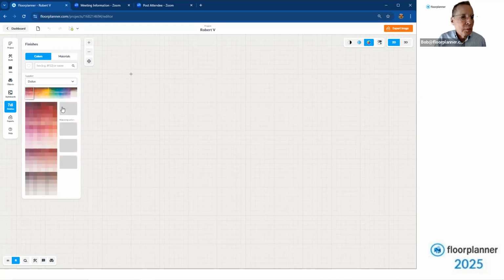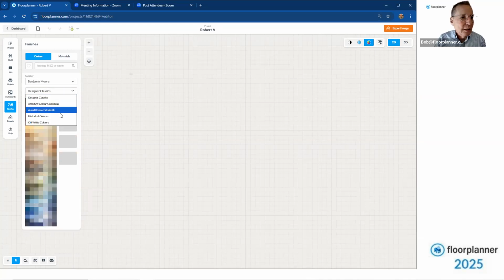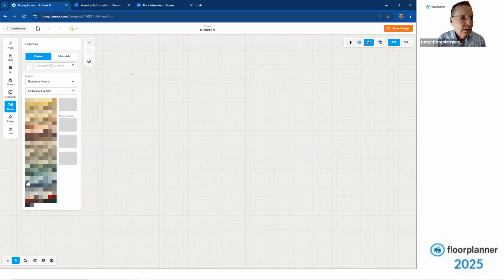Certainly, we could go to Benjamin Moore. Benjamin Moore has different paint collections, historical colors. Find yourself a color range, grab a color, drag and drop onto your wall and paint either side of the wall. There's a little white circle to fill with the color.